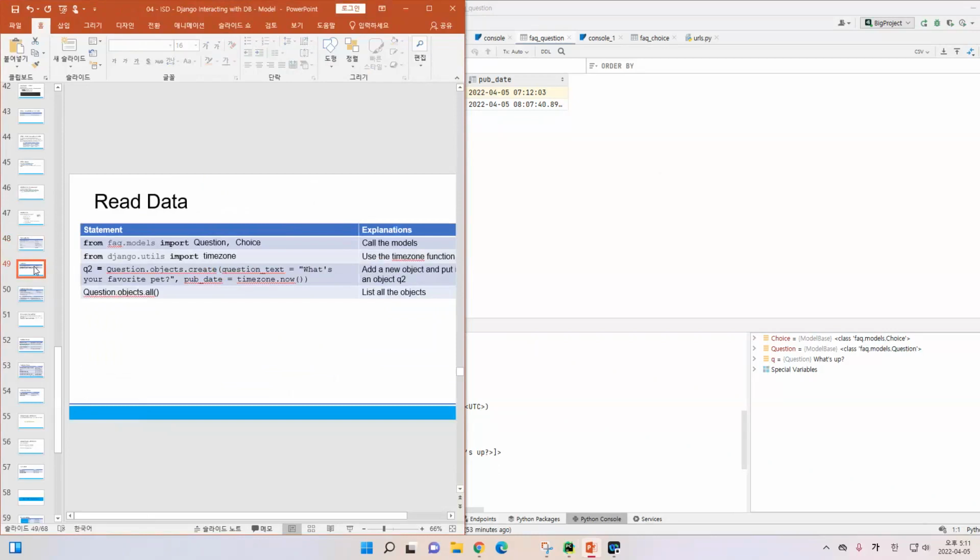To read some data, let's say you already have the import function. Now let's make a new object again. Let's make a new object Q2.